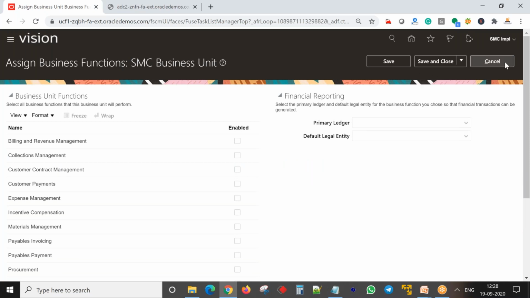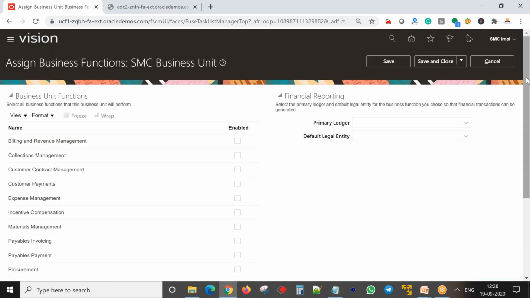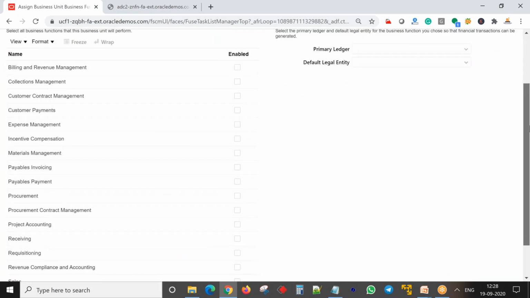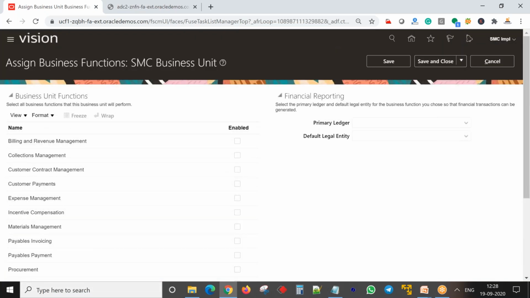Like we will come back. Let me say cancel so that you are in the same task. If you see here in the task, Anup, now this business unit got assigned, right? Once the business unit is assigned, when you go to this task, Anup, it will go in context of this. And this is the screen that you would want to enable. Do you see these business functions, Anup? Business unit functions?